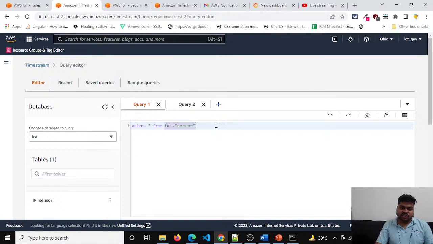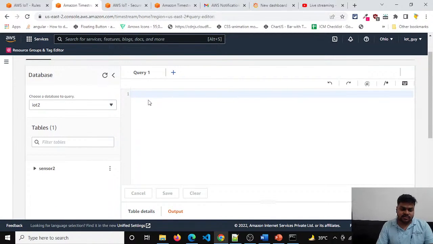IoT select star. Let's use this. Okay. Choose a database to query. I will choose IP2 and write a query. I can't write for some reason. S. Okay. See, measure name and timestamp. Measure underscore name and timestamp. There are two columns. Okay, so these are the default columns for our table.